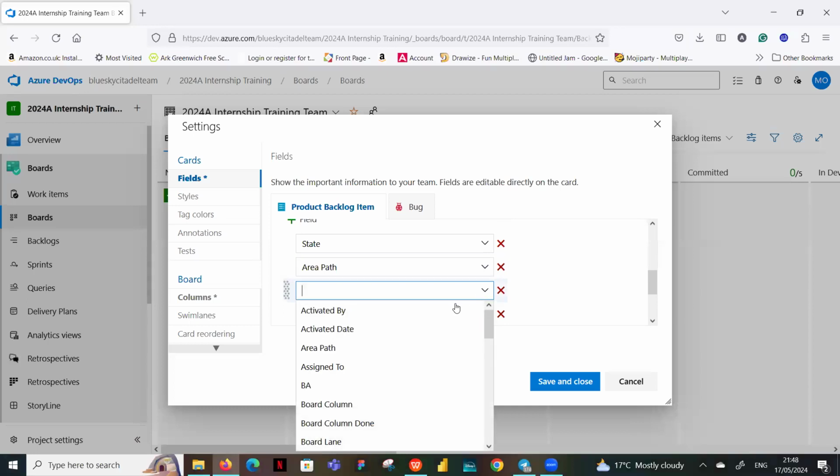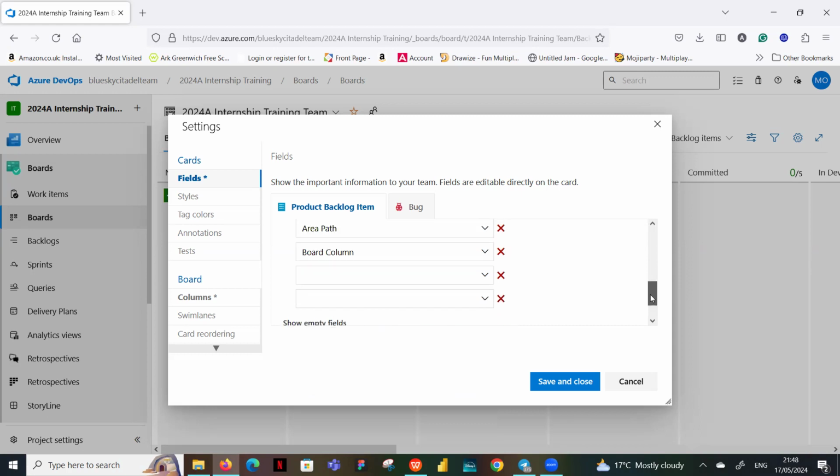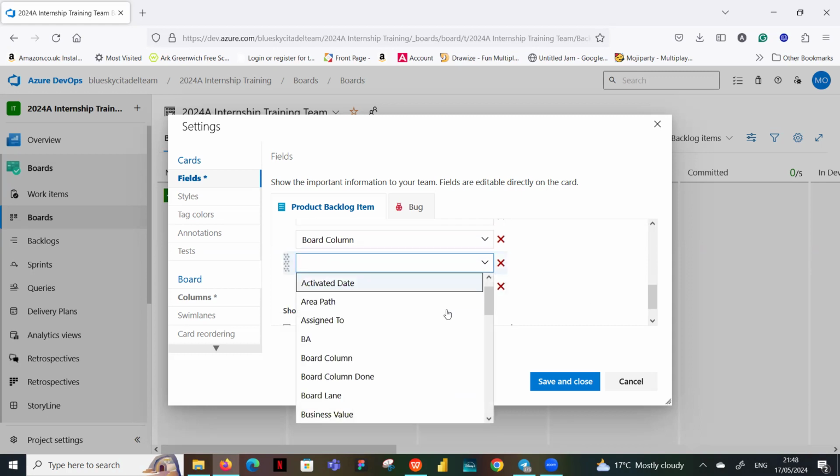Okay. Another thing that we want is the butt column also. Do we want to see the butt column also? Yes, we want to see the butt column. So we're going to pick that. And then just go down. We have two more. We'll go back and add more fields. Okay. So let's just scroll through to see what else do we want to see there.